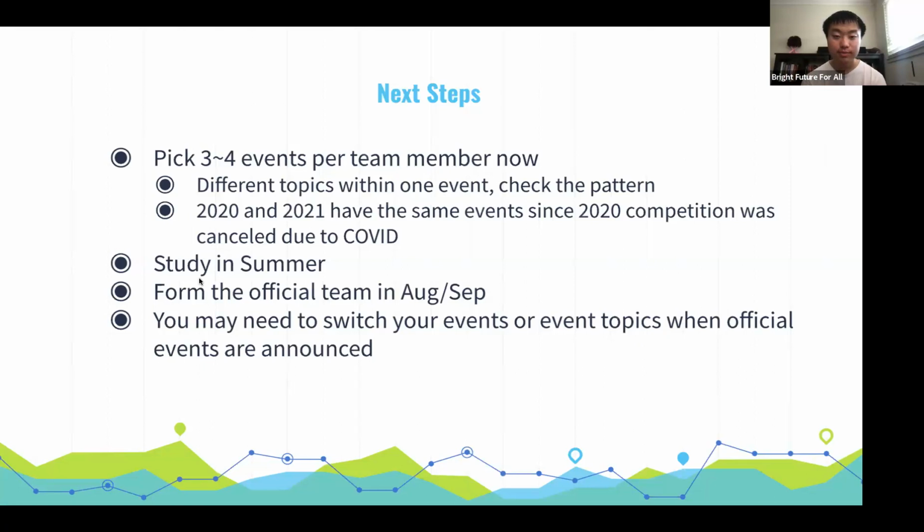Teams that study in the summer and get a head start will be really ahead when you get to the fall, where the competitions actually begin. And once the teams are officially formed, in August, September, October, when the actual events are decided, then you'll make your final event adjustments and just start preparing.